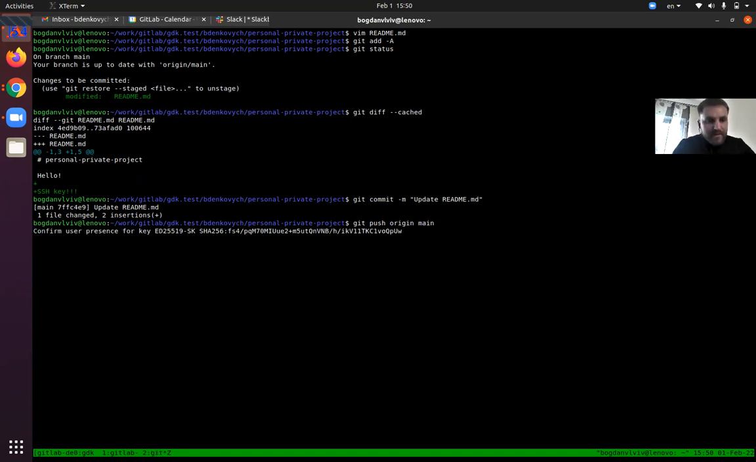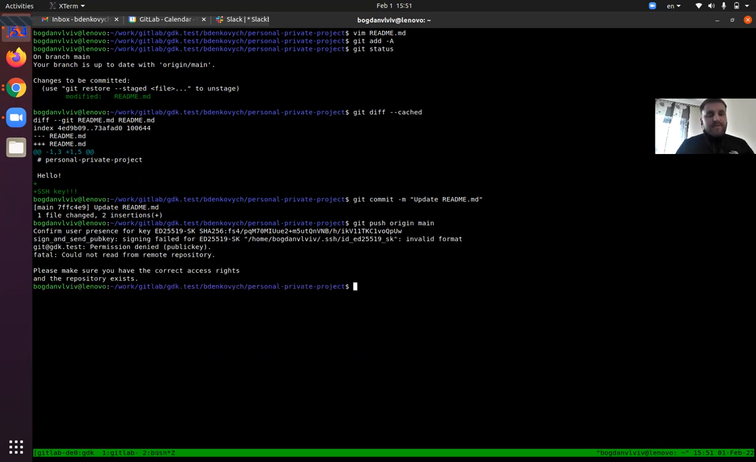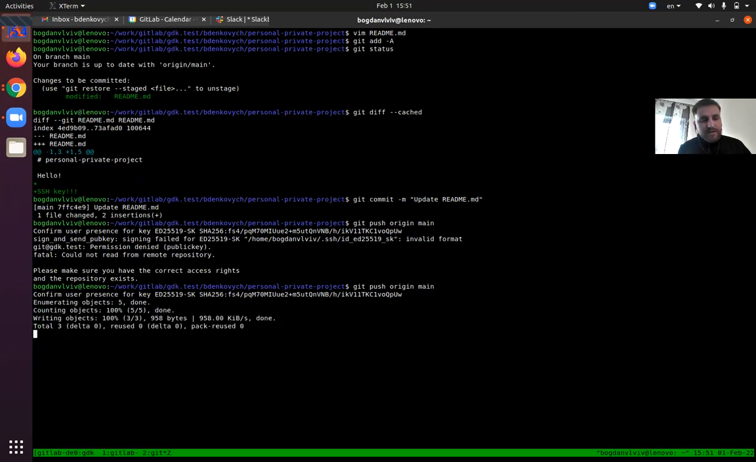As you can see, it prompts us to confirm user presence for our key. So currently my security key is blinking, asking me to tap it. So when I tap on my security key, it would proceed with SSH authentication, and if it succeeds, it would proceed with the Git operation. It's probably because of a timeout, so let's repeat it again. I'm going to tap my security key, and as you see, the Git operation succeeded.